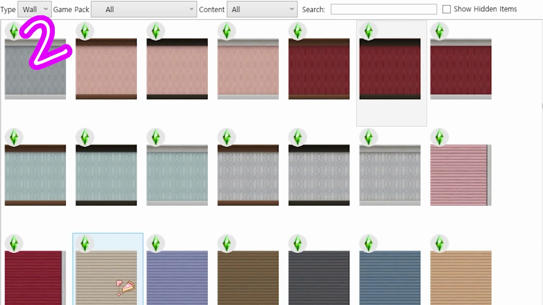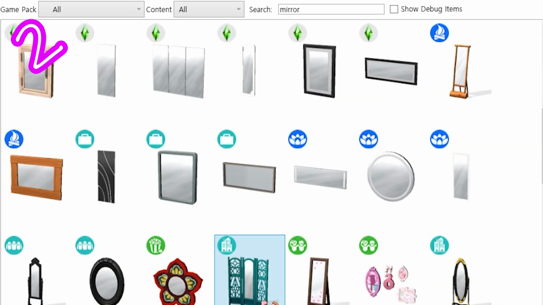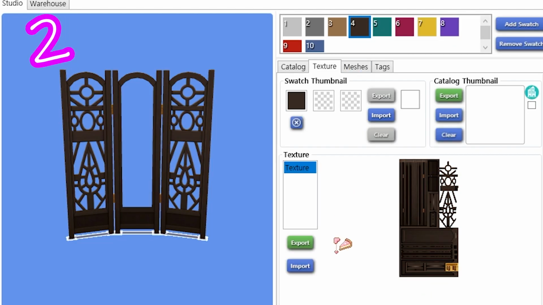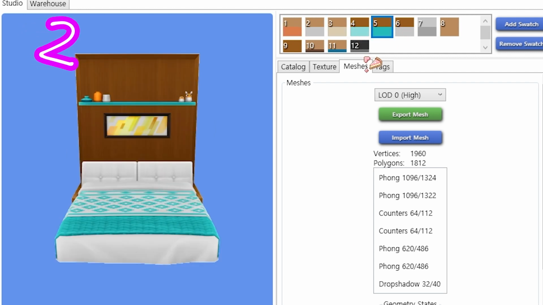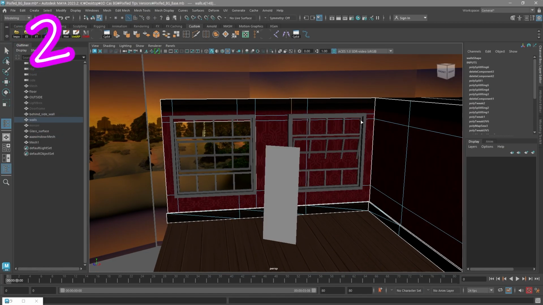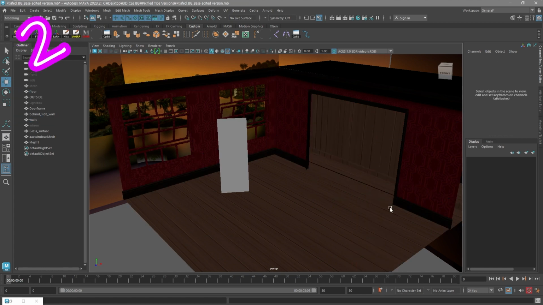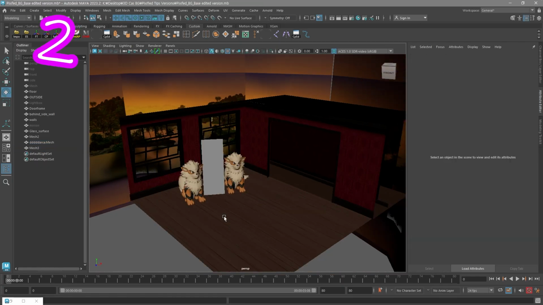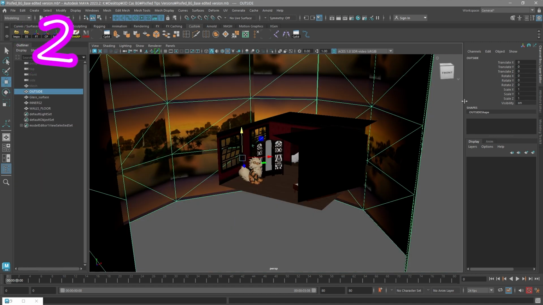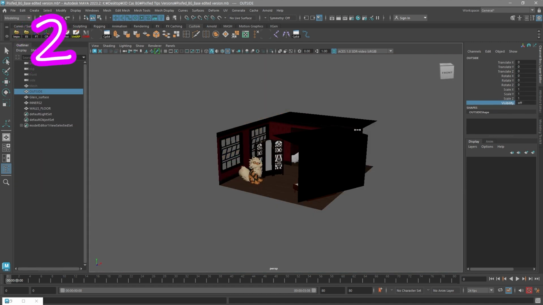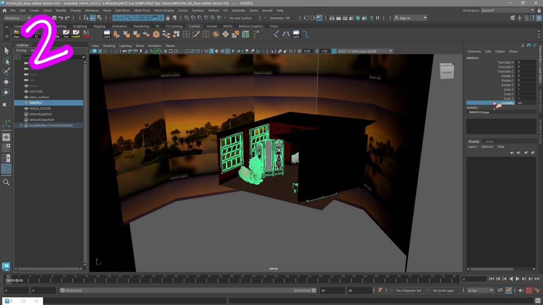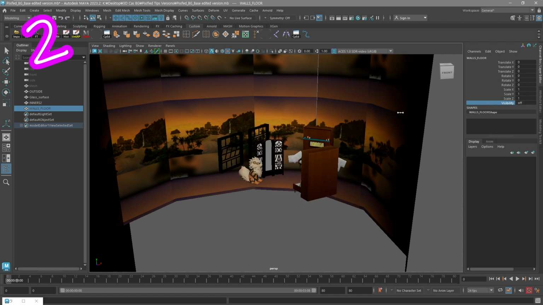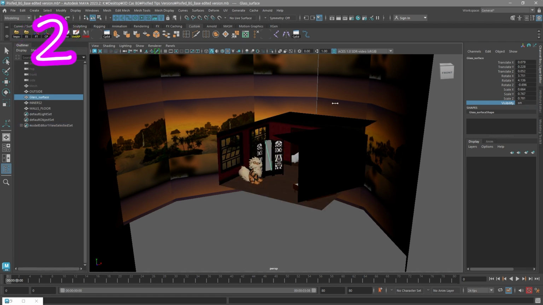Download, make or browse Sims 4 Studio for furniture and textures. Furnish the room. Use whatever program you're comfortable with. If you don't know how to use Blender, check my Blender playlist or teach yourself with Google. We now have our own outside, inside, walls and floors, and glass.